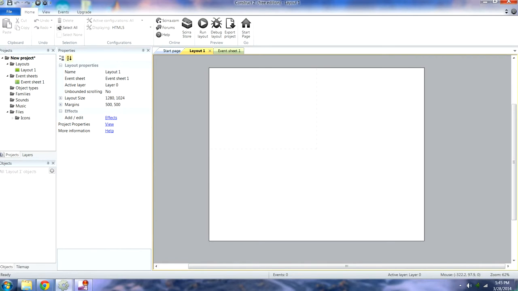So let's go here to our properties side. The properties side has different features. This specific layout is called layout 1. We want to go ahead and rename that to level 1. And also, because our game is going to be more of a Mario platformer, we want to make a really long shape in a horizontal direction.